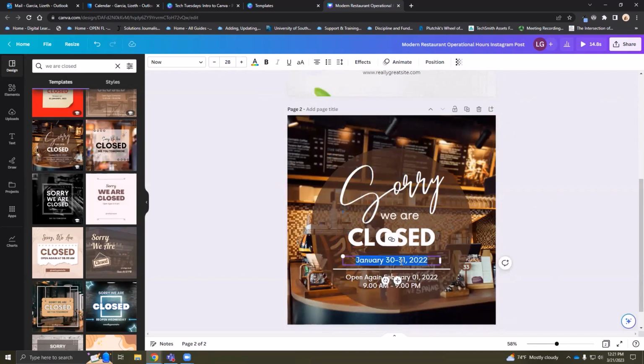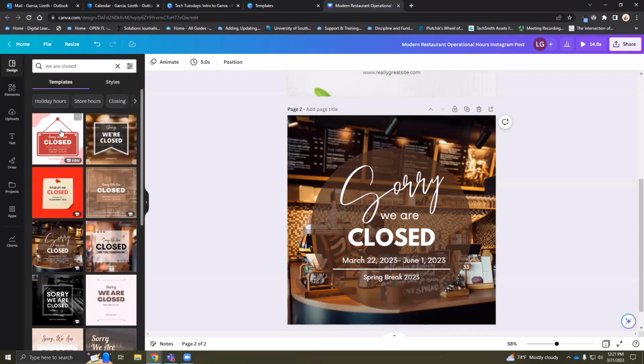And change the hours. So March 22nd, 2023 till 1st. And then if it doesn't fit, you can always stretch it, right? And then drag it. Change the hours here. So that's pretty much what we can do with the design here.